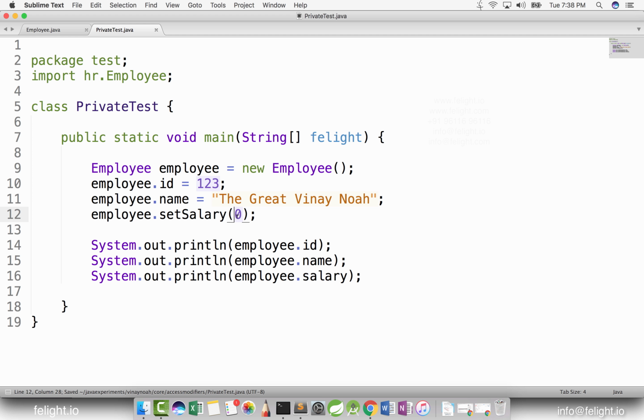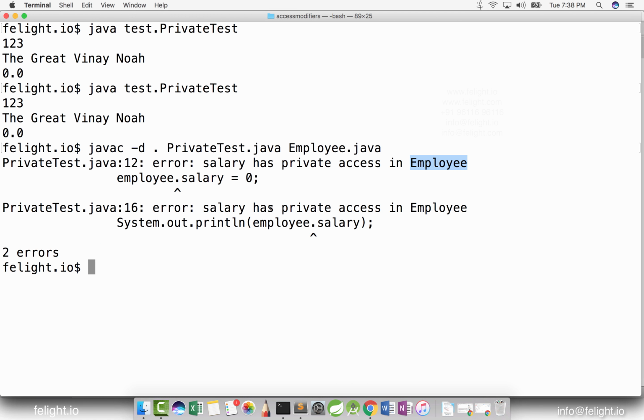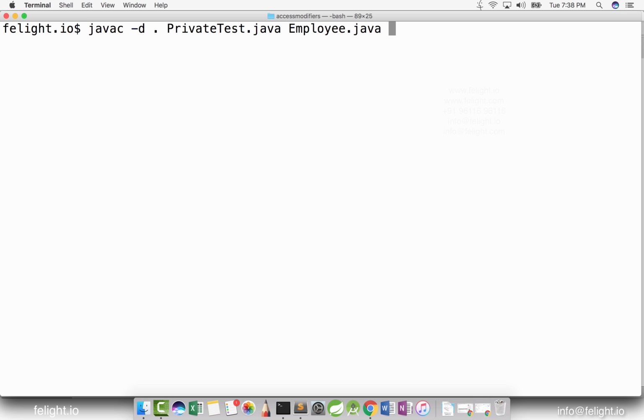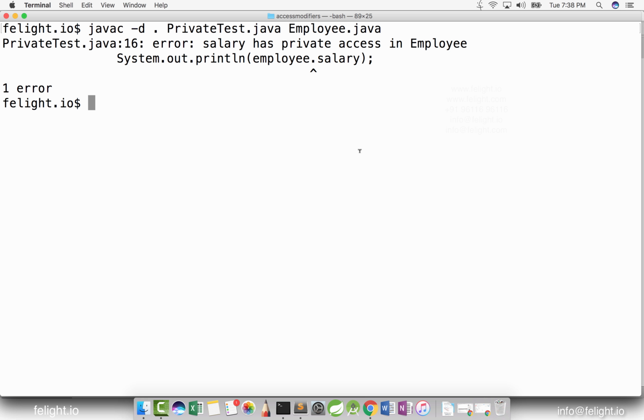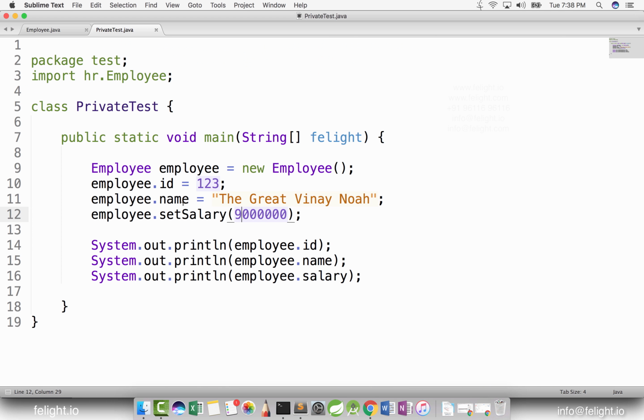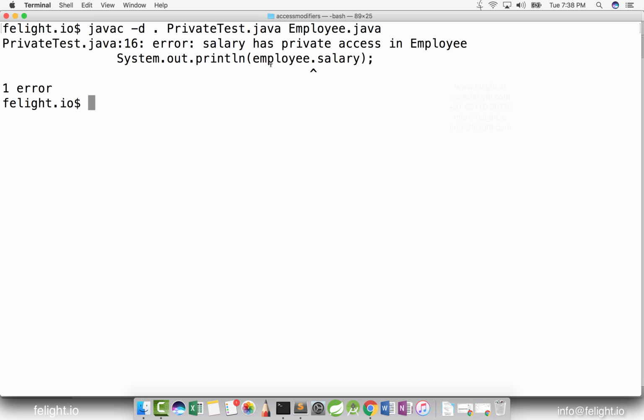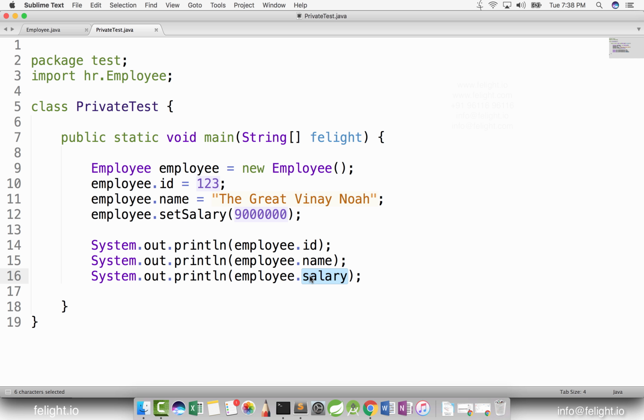Makes sense, isn't it? Poor fellow, let's give him a good salary. Is it enough? Or maybe this will do, in terms of dollars. Now that error is gone. Which one? Earlier there were two errors, now there is only one error. We cannot even access it to get the value.